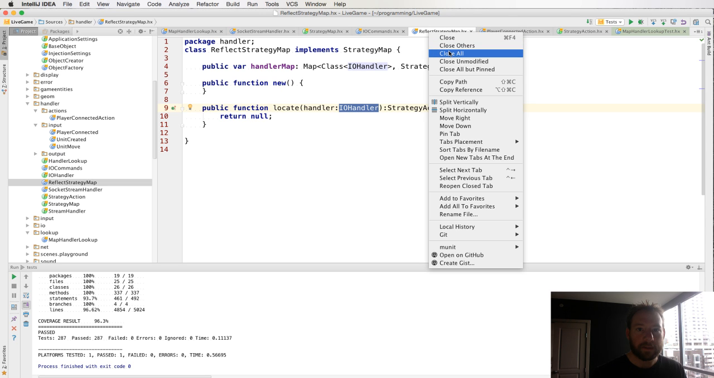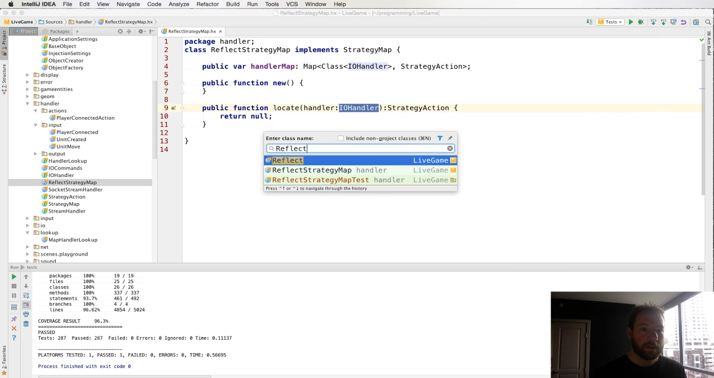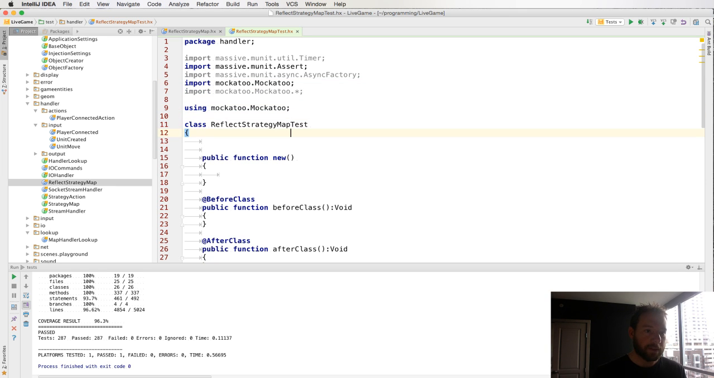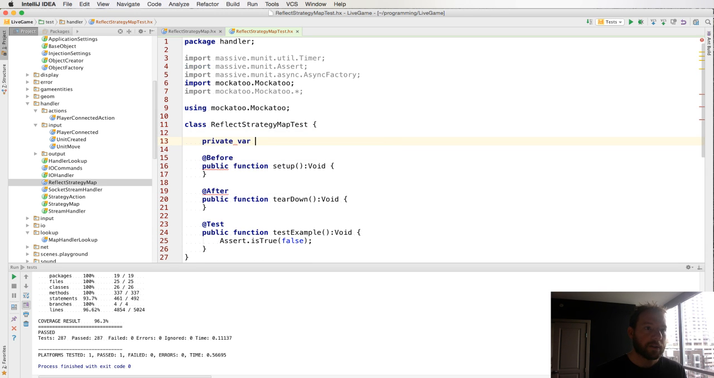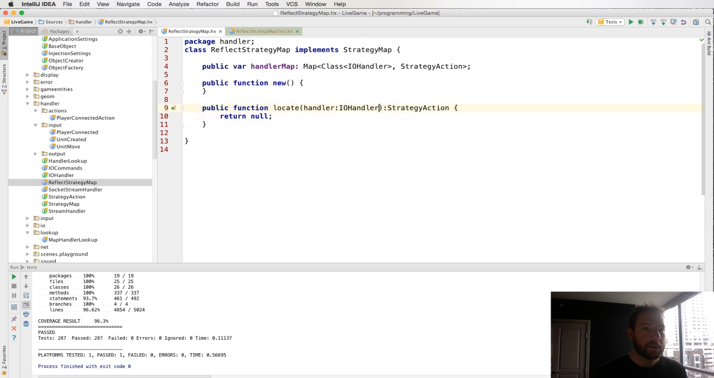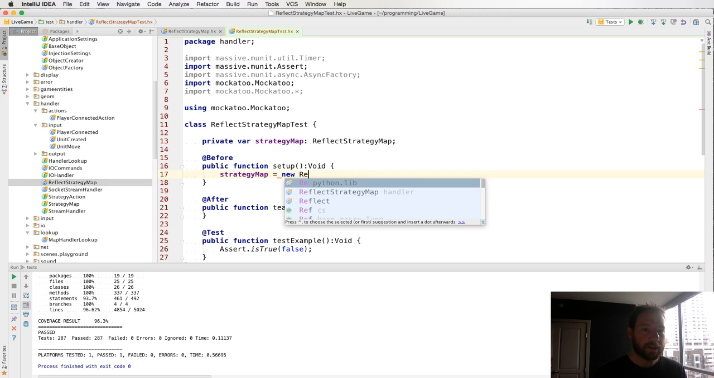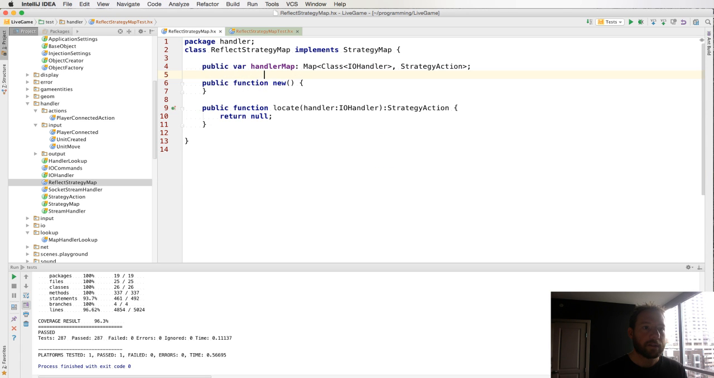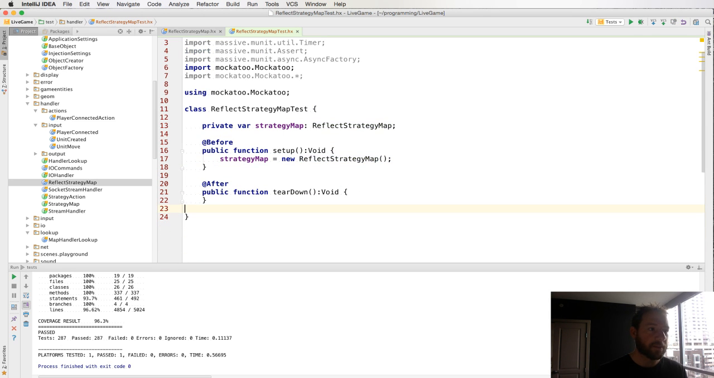We're going to shut this guy down and close others. Reflect strategy map test, and all of our same old setup stuff here. Okay, so PRV strategy map, reflect strategy map. There we go. For now, we're going to set it up so we don't recreate the strategies. That may change later, but right now, performance-wise, we don't have to recreate our things. We don't recreate our commands, our actions, actually.